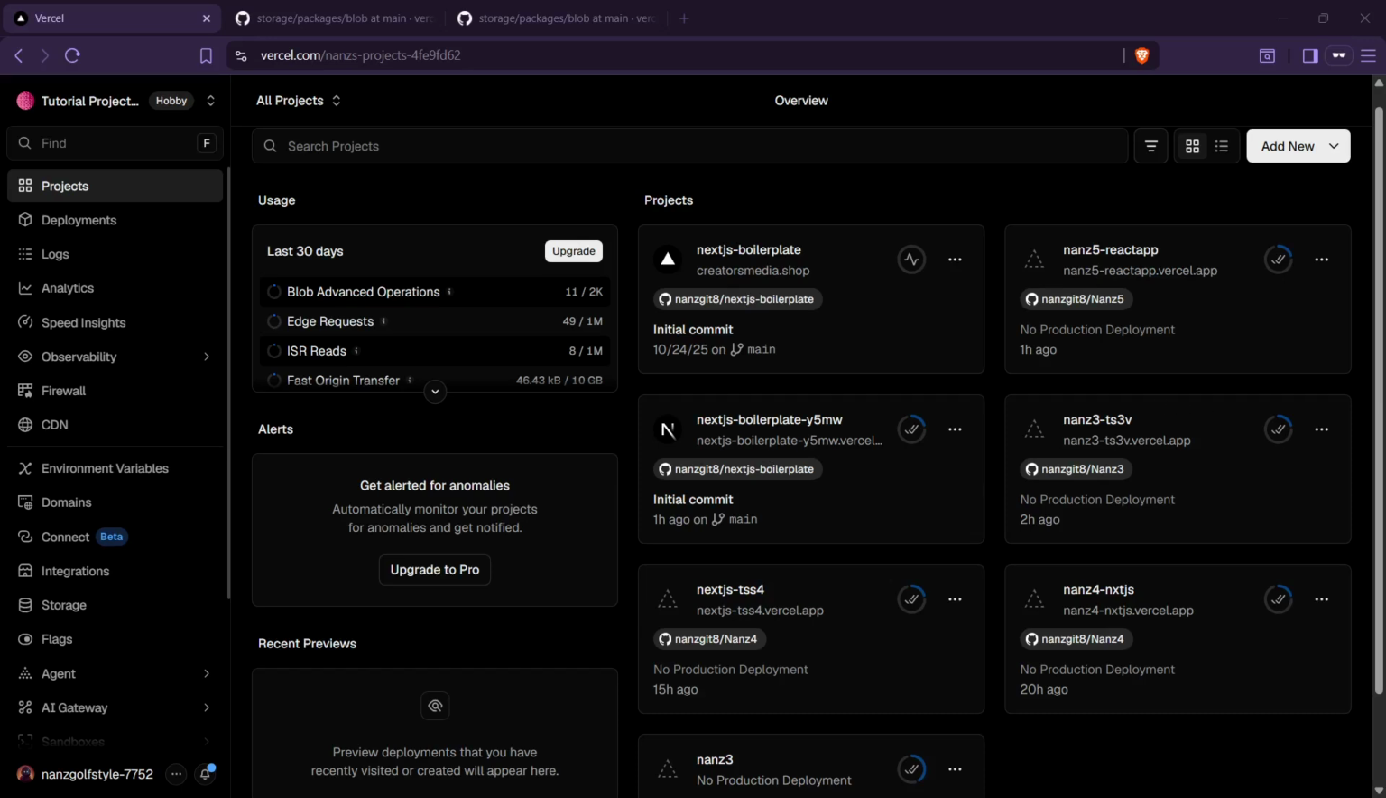In this video, I'll show you how to disable Vercel Authentication step by step. Open your web browser and go to vercel.com. Log into your account and you'll land on your Vercel dashboard.